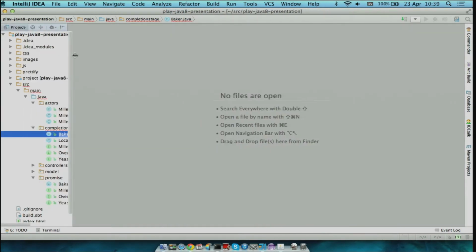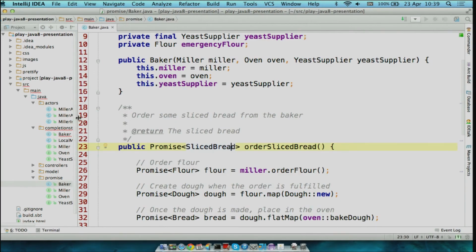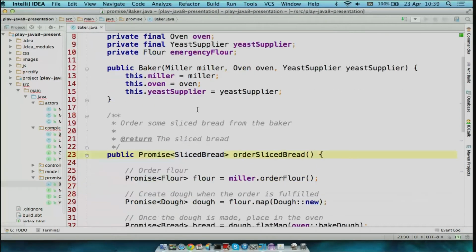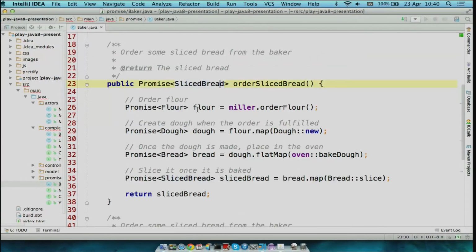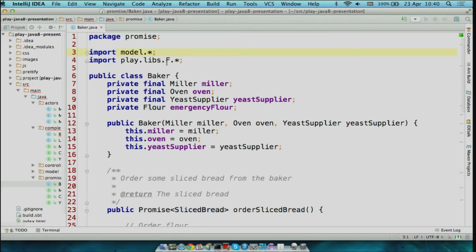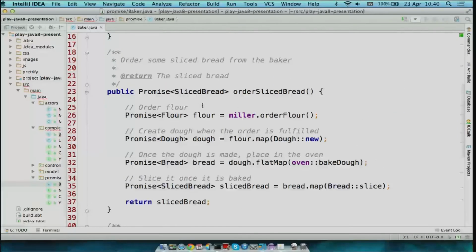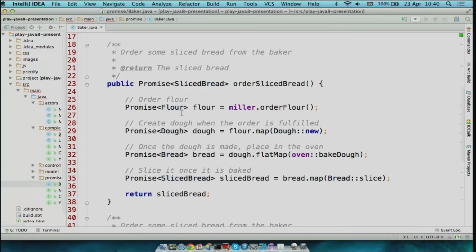So in here, I've got a Play promise-based implementation of our baker. This time the type is Promise, which is a type provided by Play. It comes from play.libs.F, F standing for functional. And so we order the flour, obviously that returns a promise. And then instead of calling .thenApply, we call map.